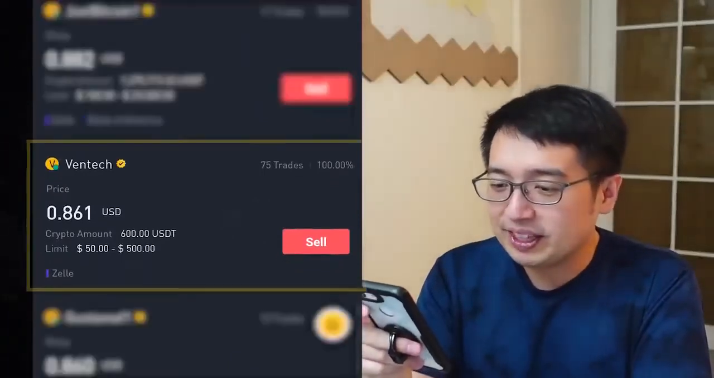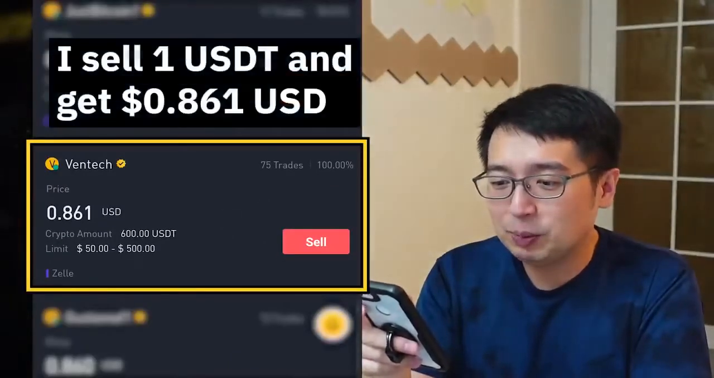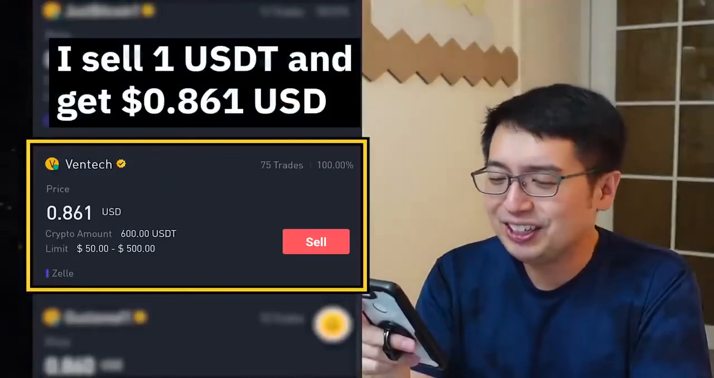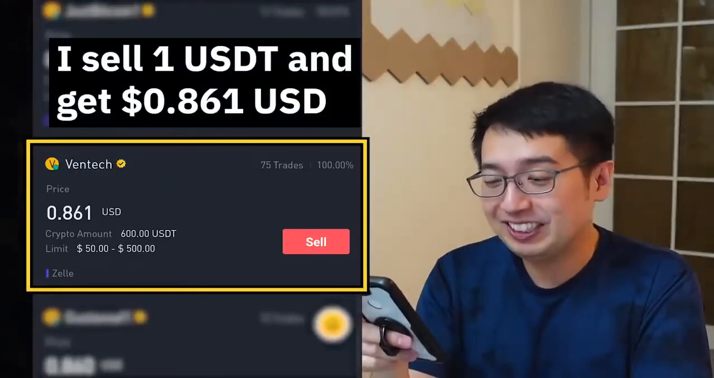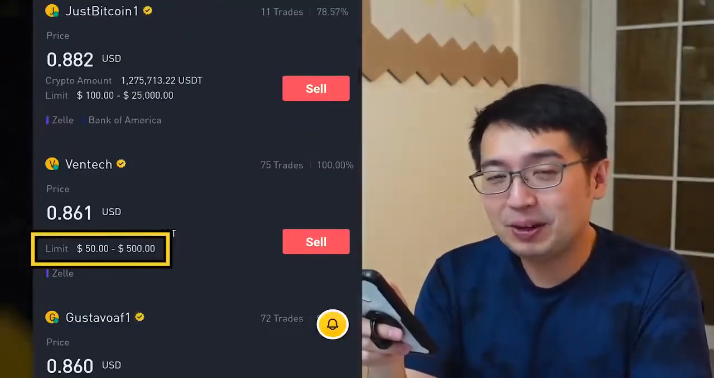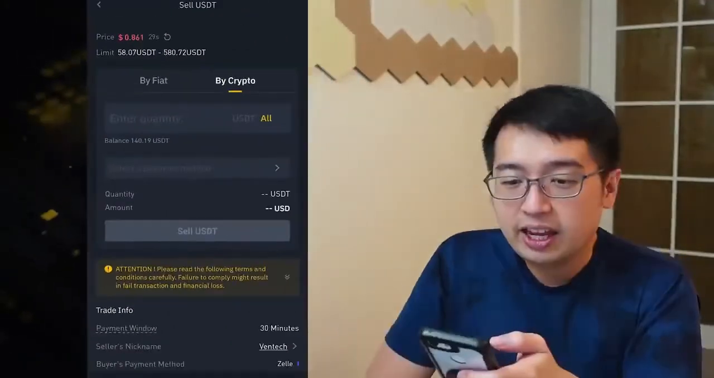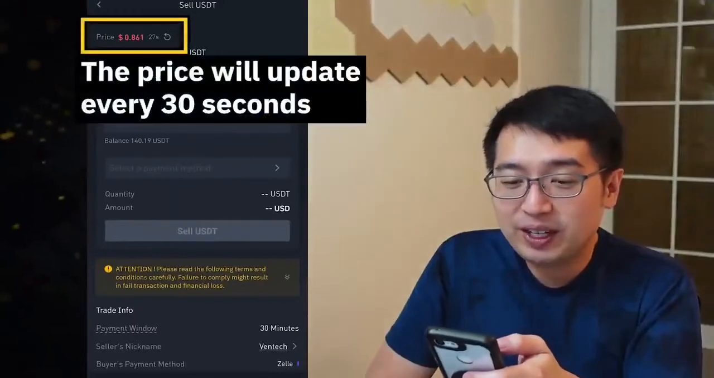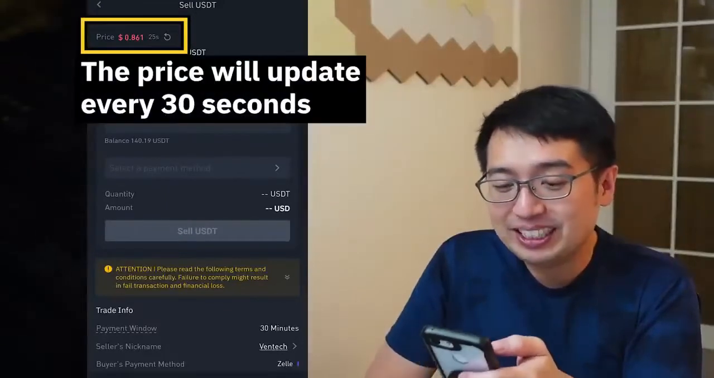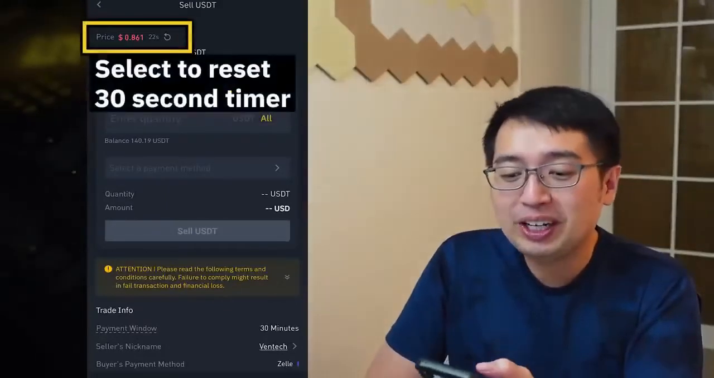I'm going to go with this one where I'm getting 0.861 to the dollar. That's a 14% difference in price, but for the small amounts, I can do it. That's fine. So we're going to hit sell. And then at the top, we have a timer running. There's a 30-second timer for us to fill this out, or we can refresh it.